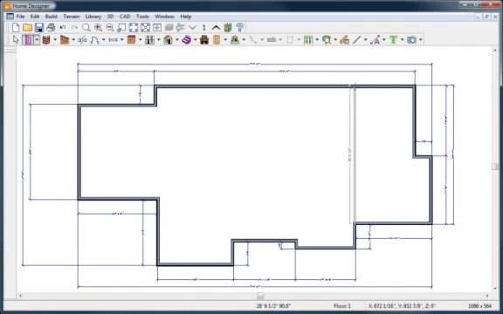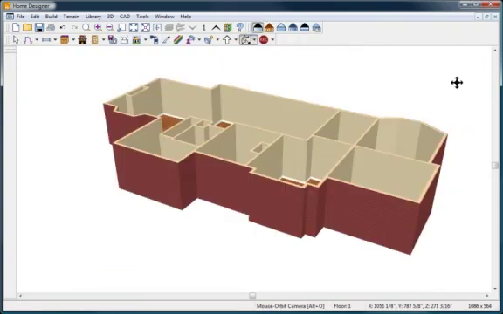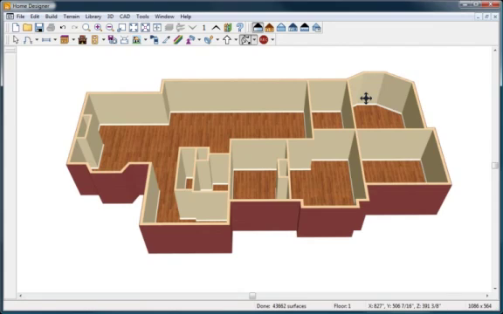To save time, let's skip ahead to the completed room layout and take a 3D view to see what the design looks like so far. This dollhouse overview shows a good perspective of the room shapes.